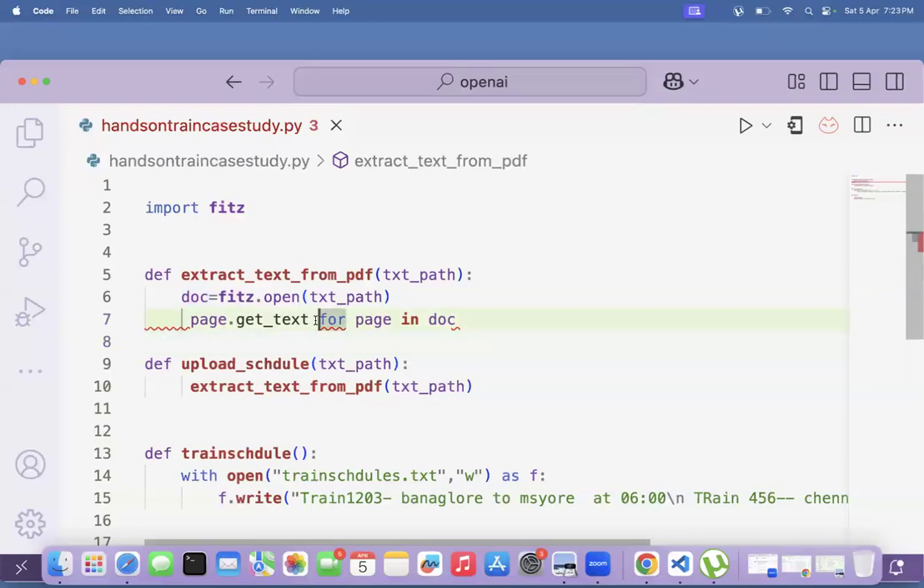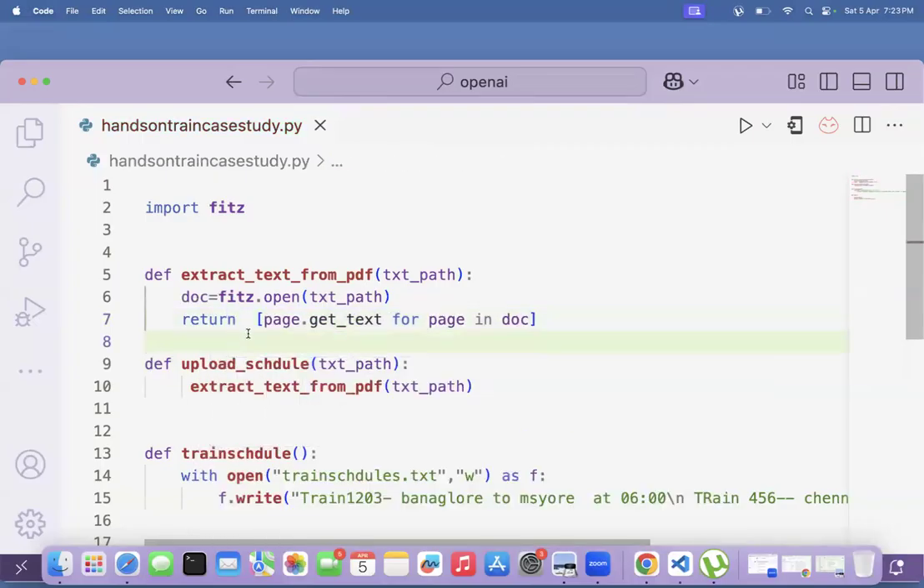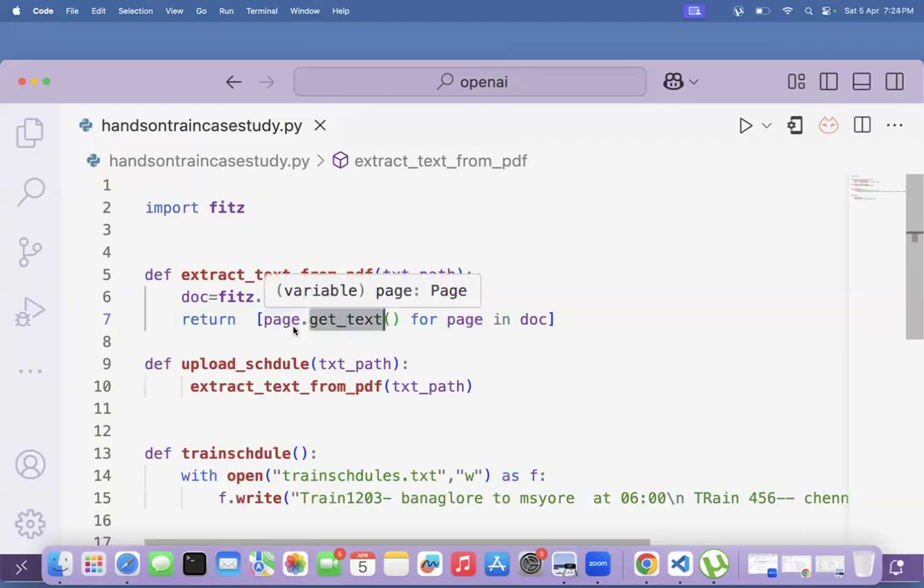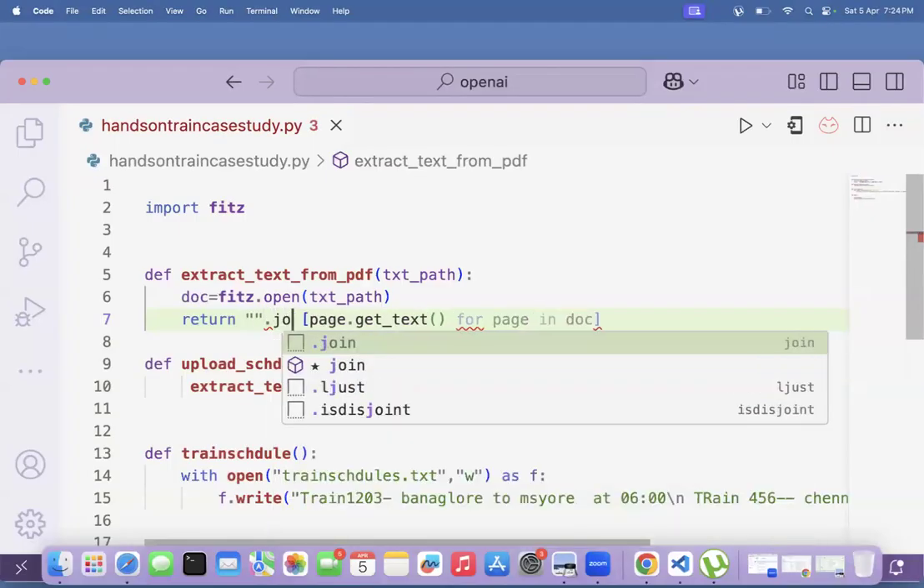Here I'll write a list, so specify this list, and then I'll return this. What will happen is I will call the get_text function. I'm looping over this data structure, and it's going to get me the data in that image, in the text file. I'll call a method called get_text, which will get me the data. For that, I'll append with an empty string, and I'll use a join here.